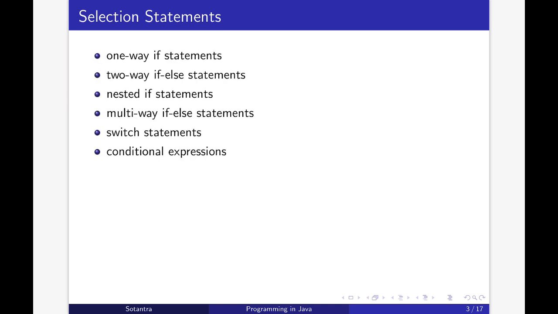So we have different types of selection statements. The first is the one-way if statement, the second is the two-way if-else statement, then nested if statement, multi-way if-else statement, then switch statements, then conditional expressions. So first we will discuss the one-way if statement.